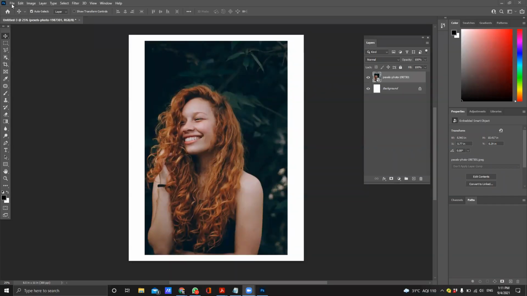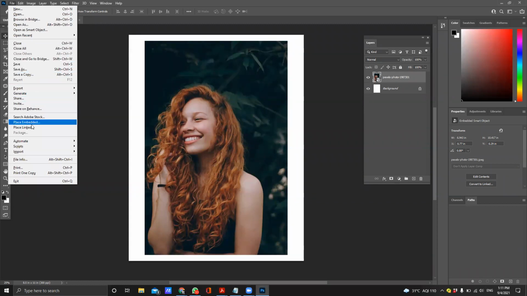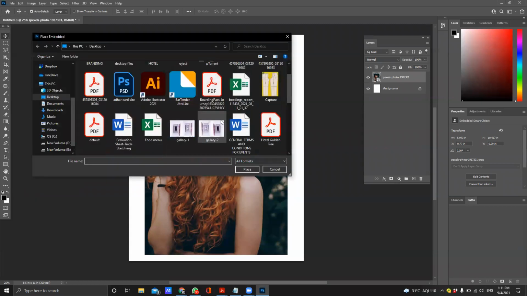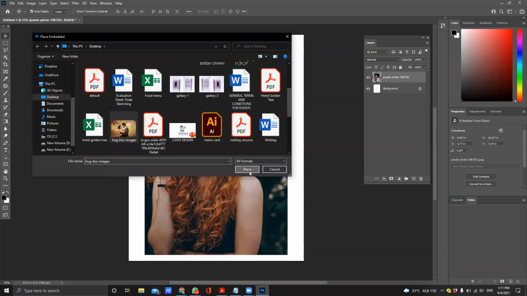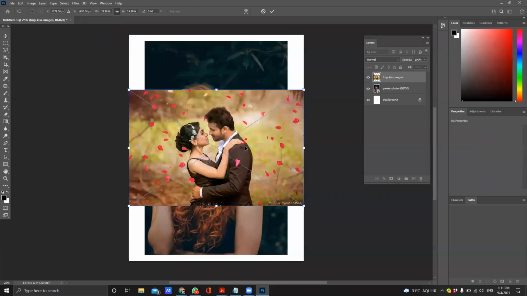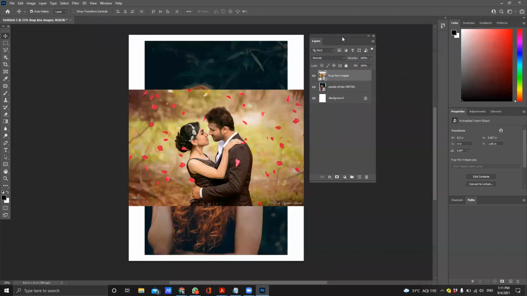You can also import multiple images in the same page. File, place embedded, go to some other image, place it, and then press enter. Okay. I also told you about layers.